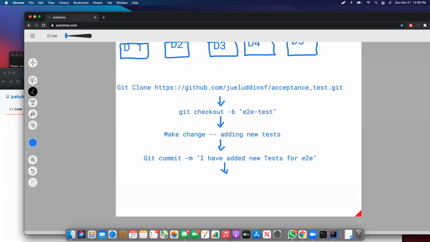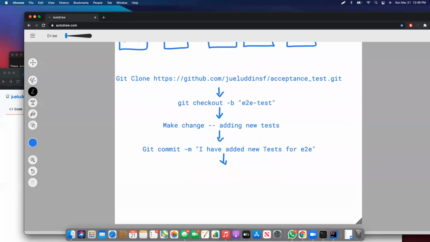So now the next thing you need to do is go ahead and try to push this code. So you're going to say git push.